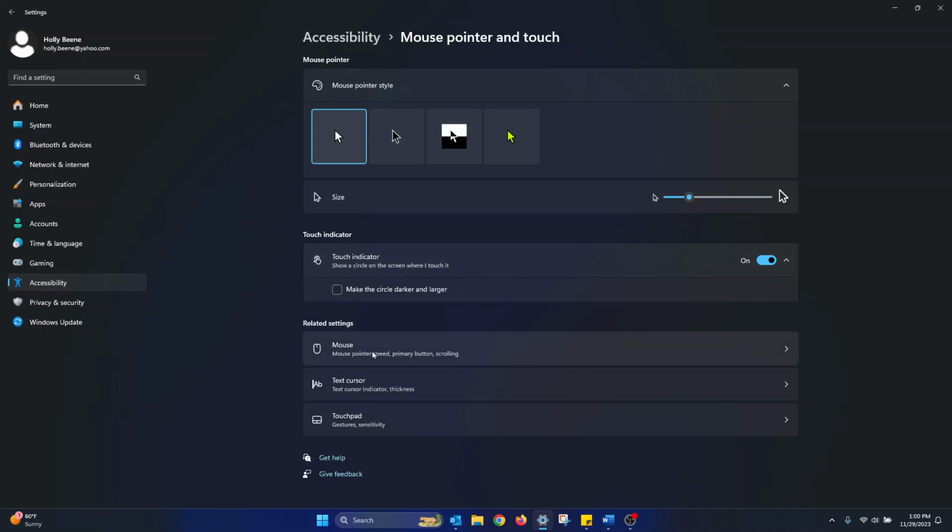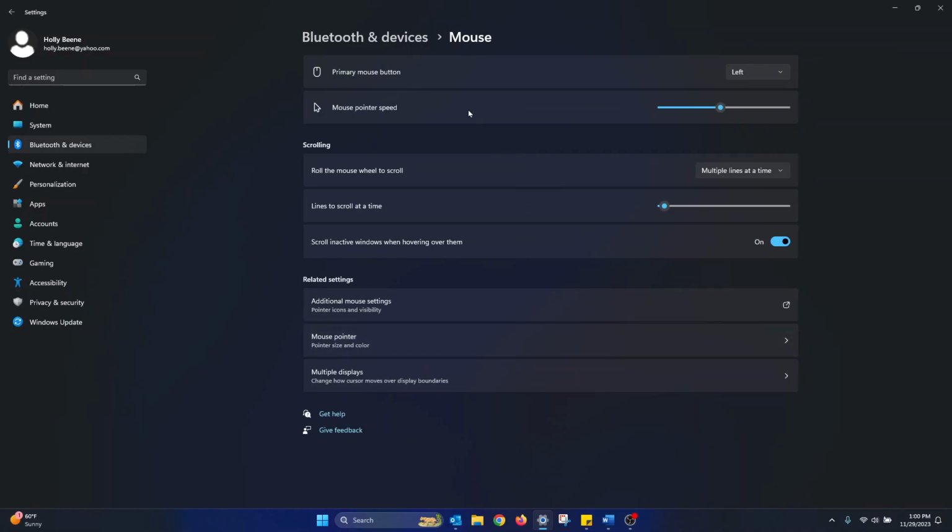Next, we're going to choose mouse pointer speed under related settings. This option right here, mouse pointer speed, this will just change the speed at which the mouse pointer moves. Generally, I recommend keeping it at 10. That's a fairly average speed, but you have an option to go slower all the way down to 1, which is very slow, or you can go all the way up to 20. But again, I would recommend keeping it at 10.